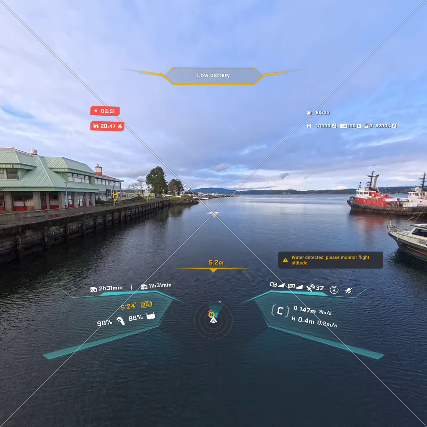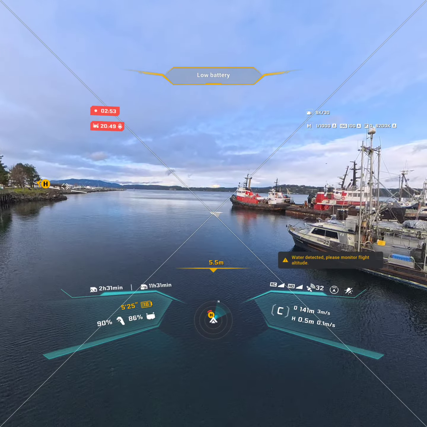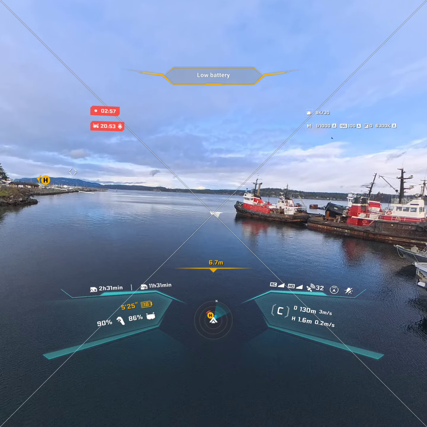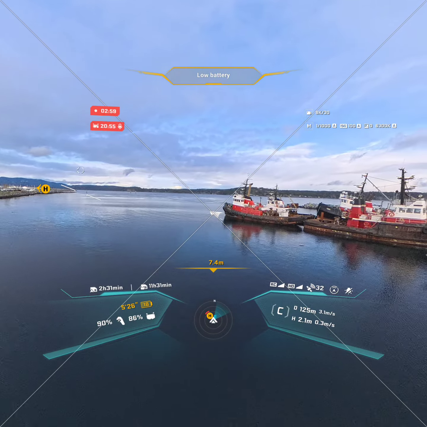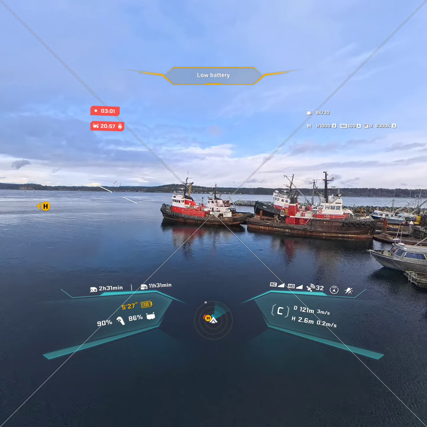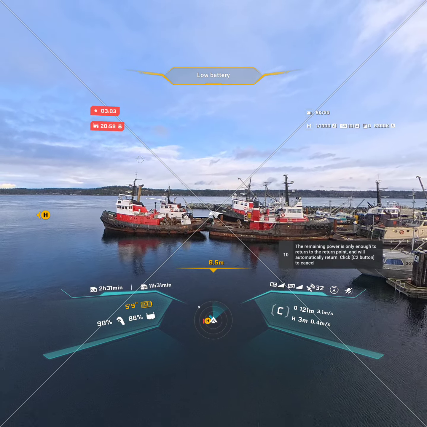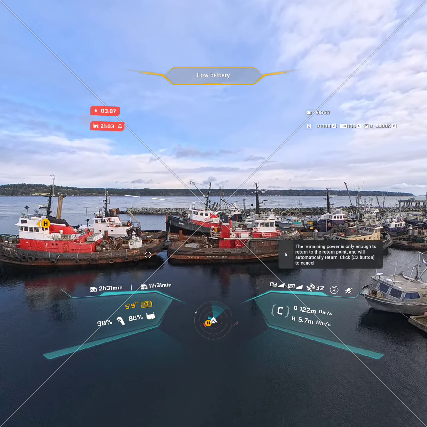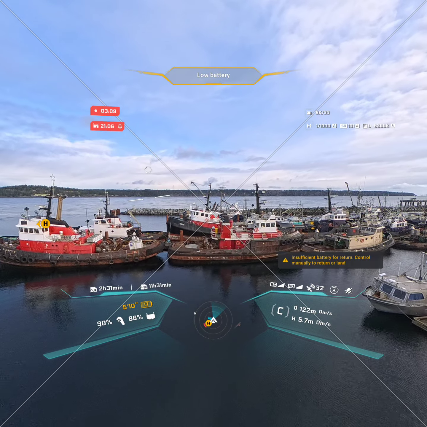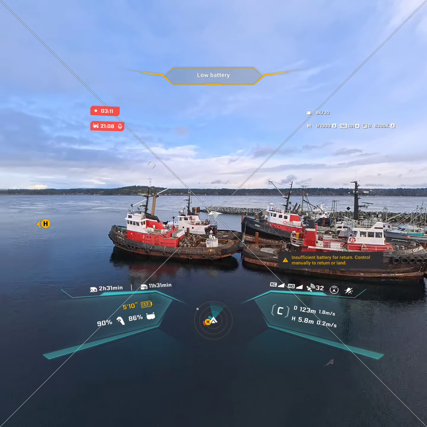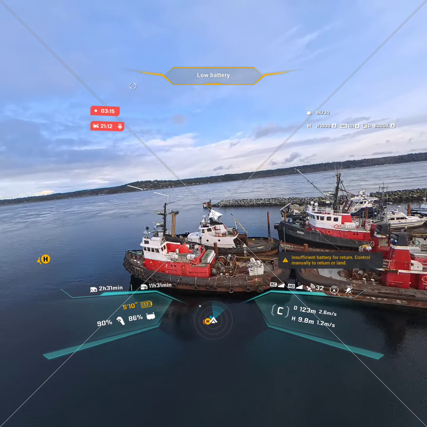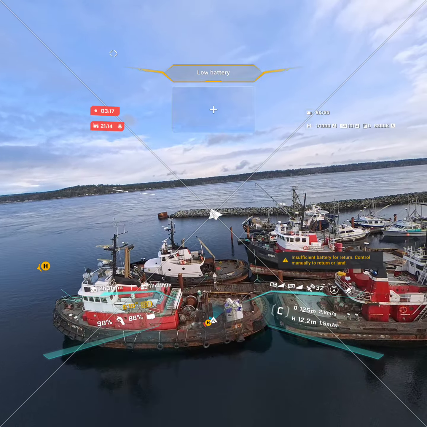I was noticing when I first got here these tugboats, and I thought it was kind of funny. It looked like one of the tugboats was being towed by another tugboat. And what do we got? 18%. Insufficient battery for return. That's bullshit because I'm not even 123 meters away.